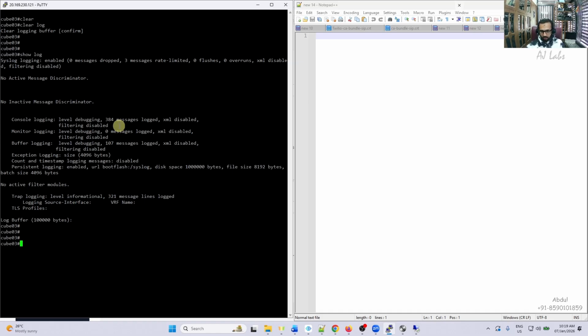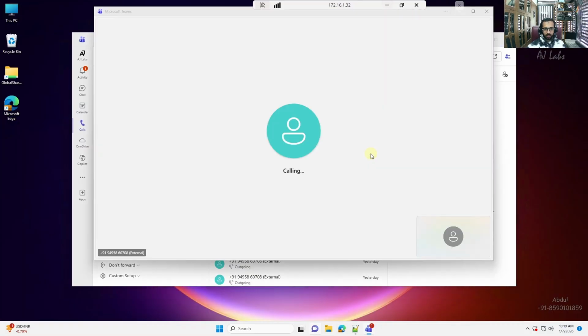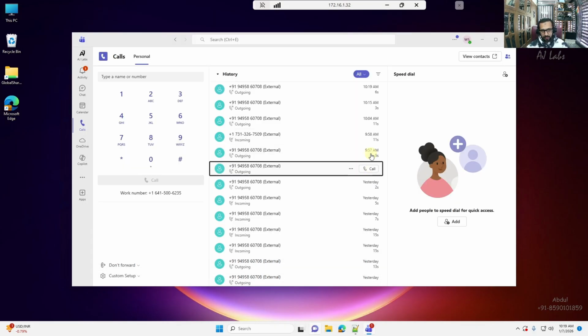Enable one more debug command now. Debug ccsip messages. Done. Let me make an outbound call. Logs will be generating there. Call coming in. Hello. Hello. Now I have audio coming in both directions.